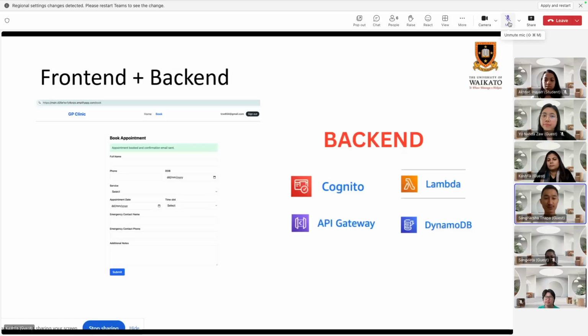Then we created an API Gateway with two routes, one for appointment booking and another for checking available time slots. Each route is protected with a Cognito JWT authorizer to make sure only authenticated users can access it. Next, API Gateway triggers our Lambda functions. These functions handle the logic like booking an appointment, checking available slots, and even sending confirmation email through the Gmail service. Finally, Lambda interacts with DynamoDB, where we store appointment details in tabular format.